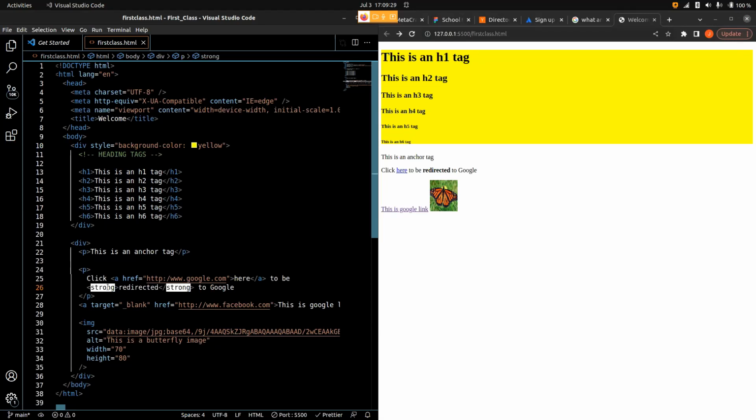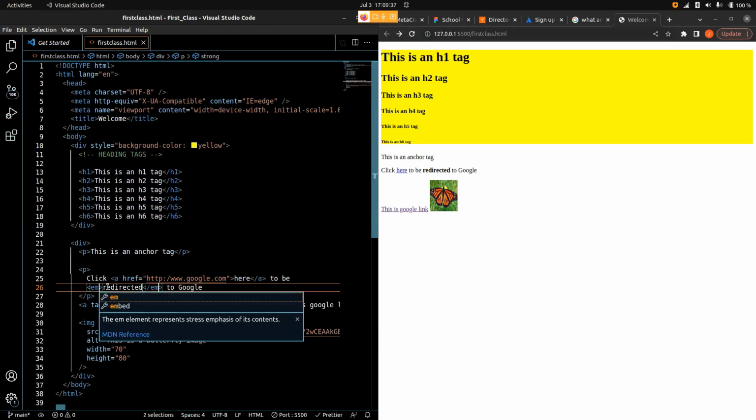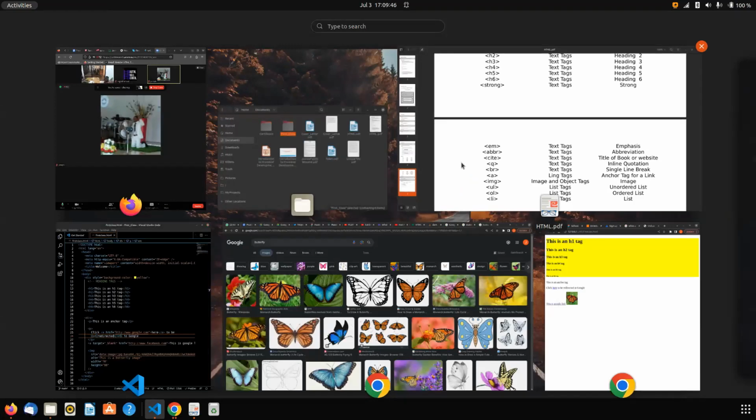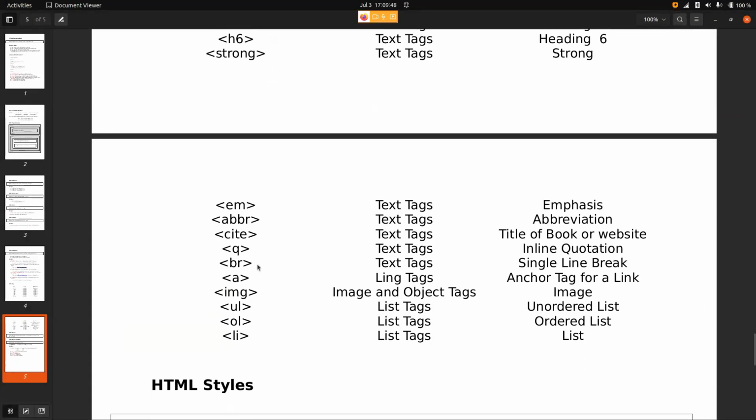And also the next one, we have the EM, to make it italic. Now let's look at that redirect as well. If I change it to EM, what happens? Italics. Yeah, italics. It's like that.